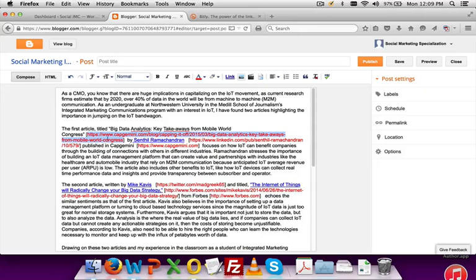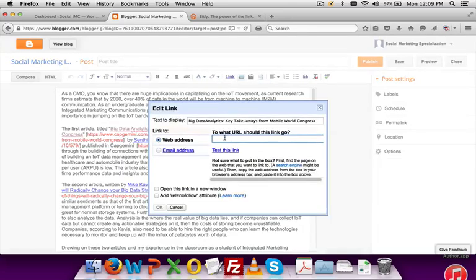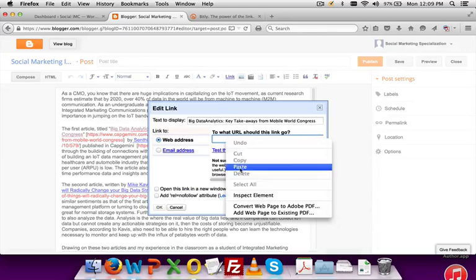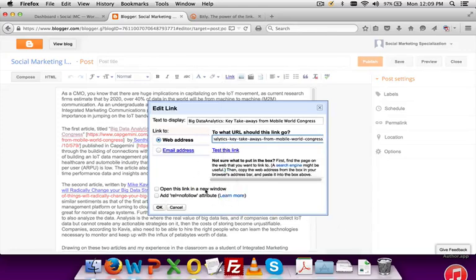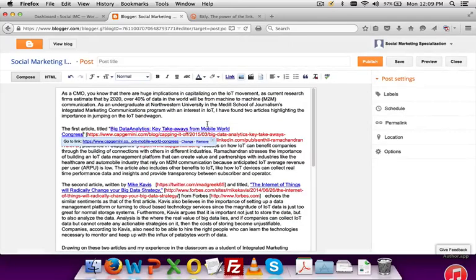Okay. And so what I do is if I want to highlight the article and put a link to it, I highlight the article. I go up to the word link. I click on it. I paste in the actual address. Okay. It's always good to click on open this link in a new window so that way they don't go away from your article. And we click on go. You notice it is now underlined.